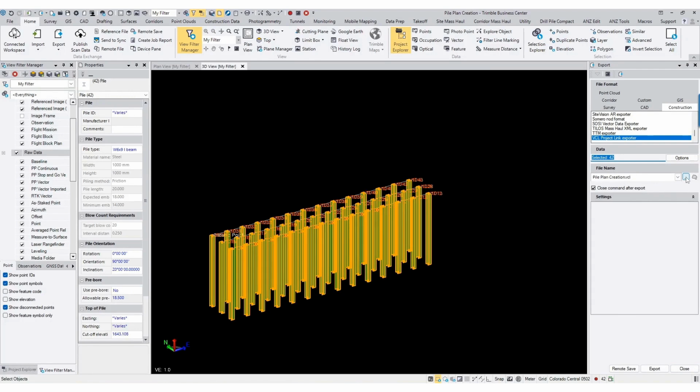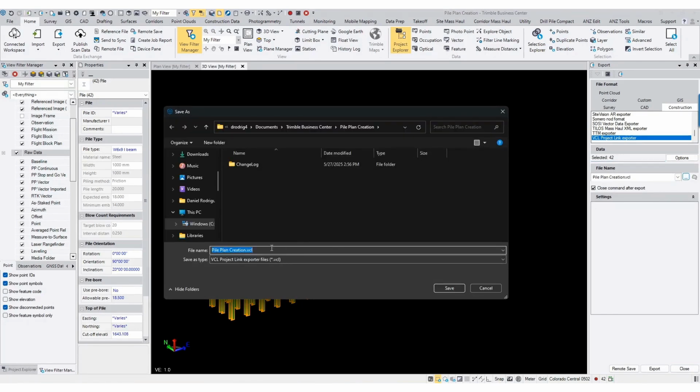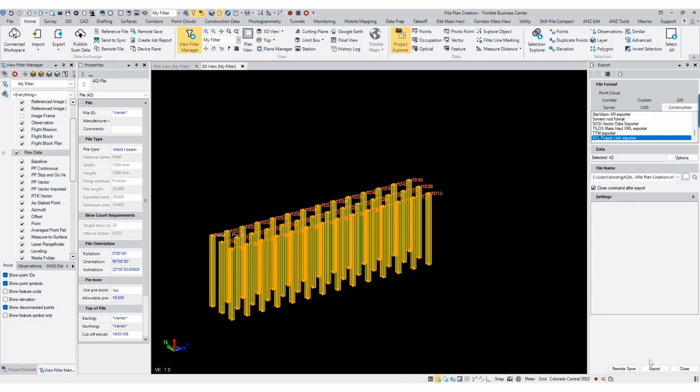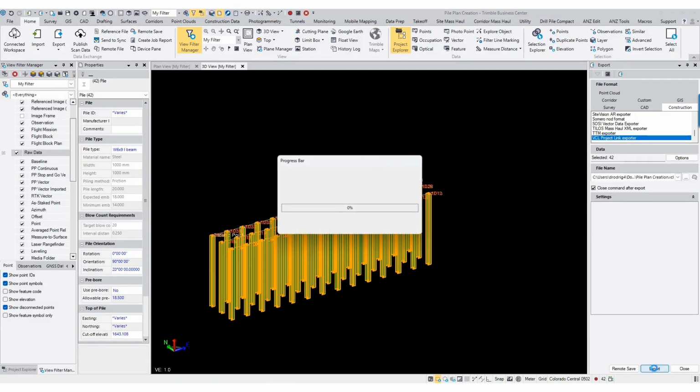Now go ahead and click on the three dots to the right of the file name. This will open up your file browser. Select the location you wish to export the pile plan to, name your file, and afterwards remember to hit Export. Once the window is closed, you should be able to see your VCL in the location you specified.